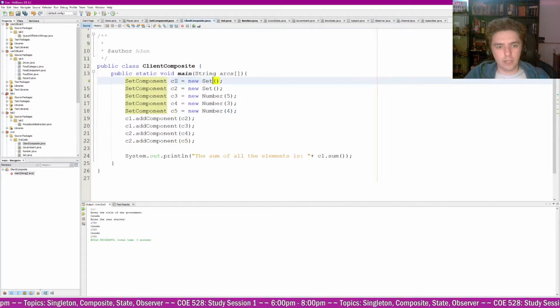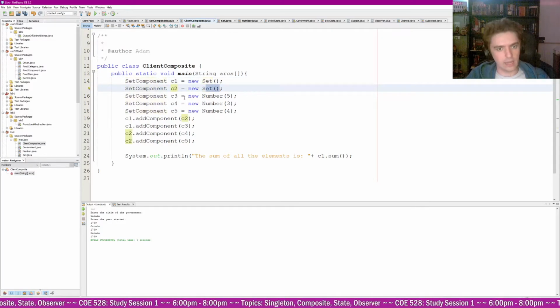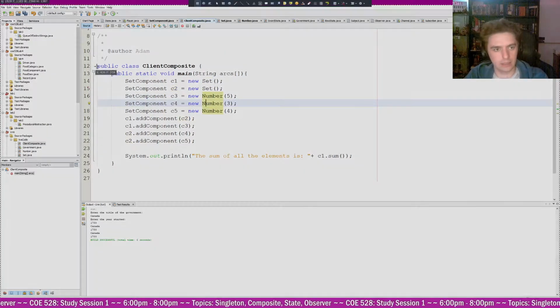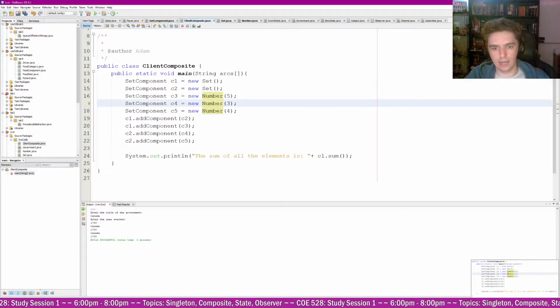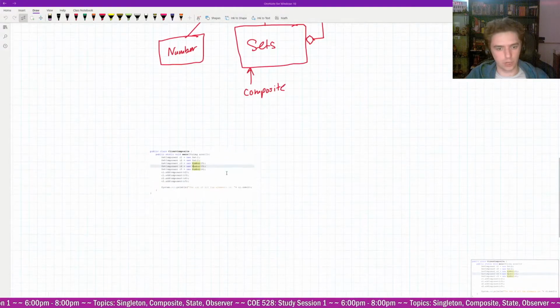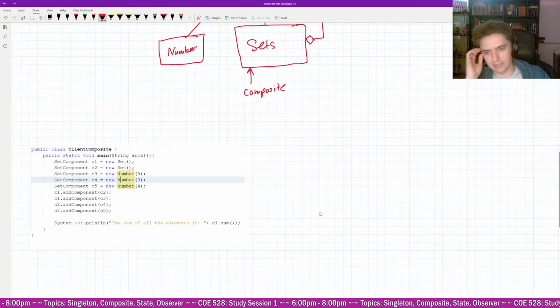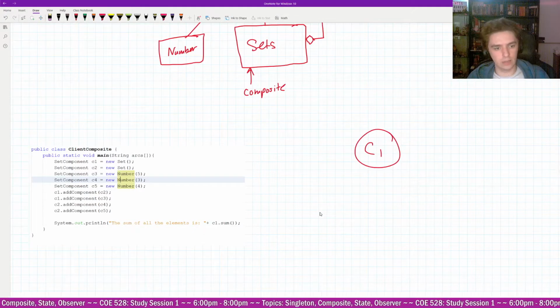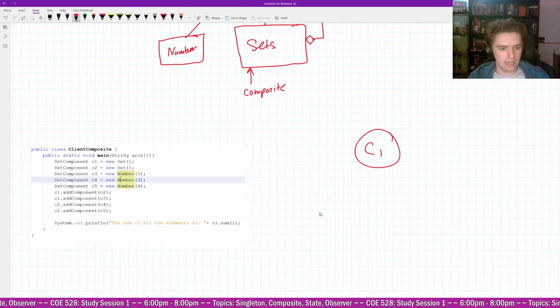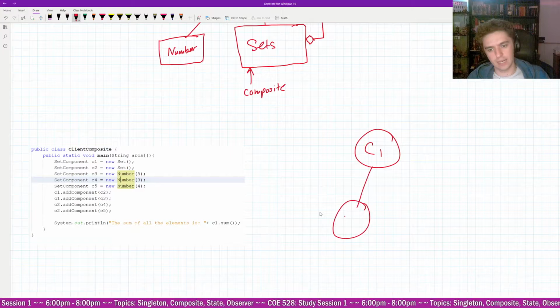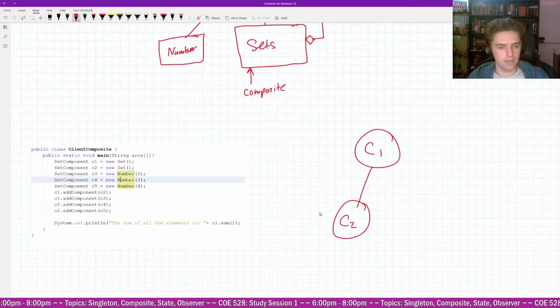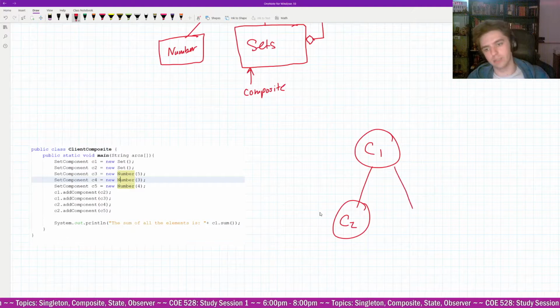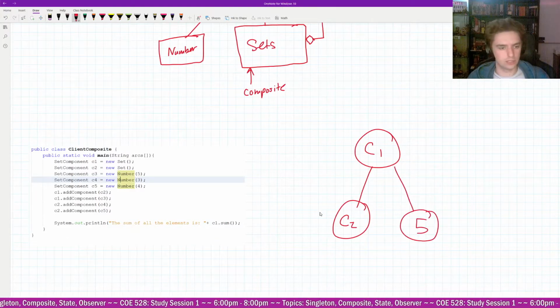Set component C1. I'm going to create a set component, which is a set. Let me just take a screenshot of this quickly, and then just draw what this looks like. So we have a set C1, which contains, well, I don't know what it contains yet. Then I'm going to add C2 to C1, which is another set. To C1, I'm also going to add C3, which is a number, the number 5.